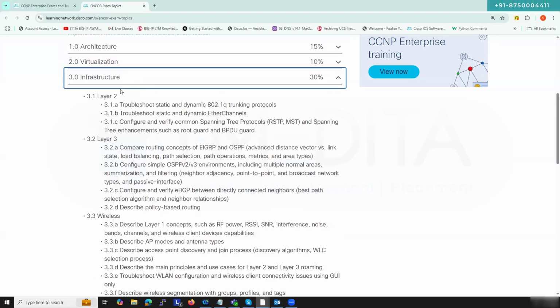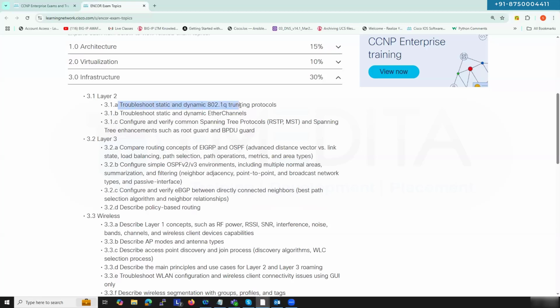And then we have the infrastructure. If you look at the infrastructure, there is a layer two section. Under the layer two section, you will get to know that we have to learn how to perform troubleshooting for trunking, for trunk interfaces or trunk ports. Usually we use the 802.1Q trunking protocol to enable trunking between the switches. So that's what you're going to learn here: how to perform troubleshooting in case your trunking is not working between the switches.